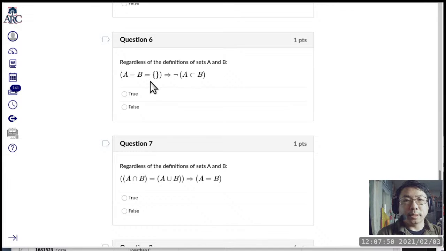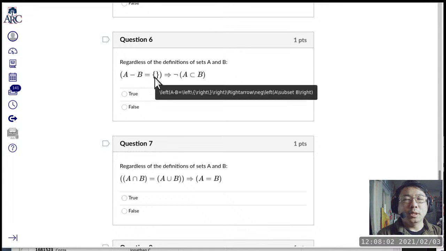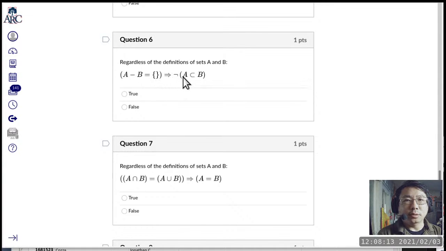So we take a look. Okay, so we can interpret this in many ways. Okay, but we can just kind of go for the intuitive understanding. If A minus B is an empty set, that means there is nothing in A that is not in B. Okay, there's nothing in A that is not in B. Does that imply it is not the case that A is a subset of B?